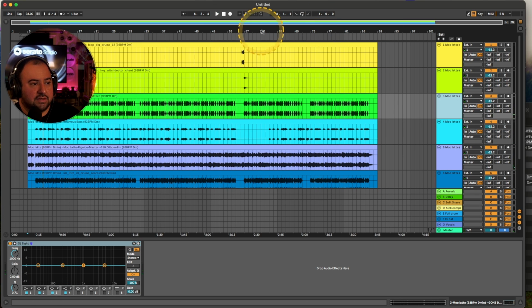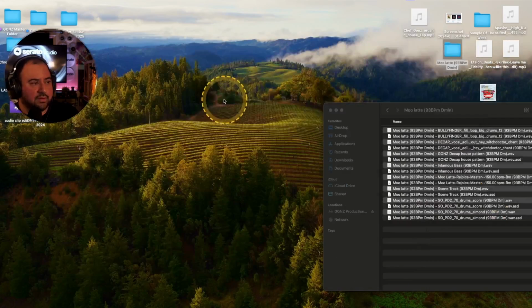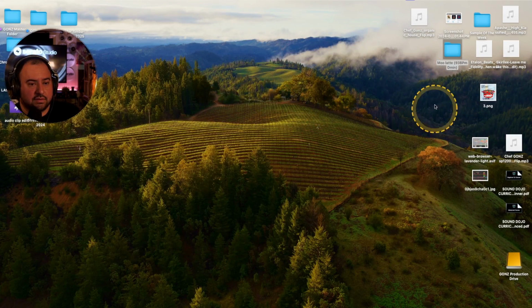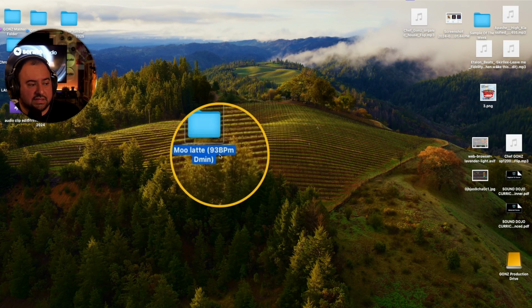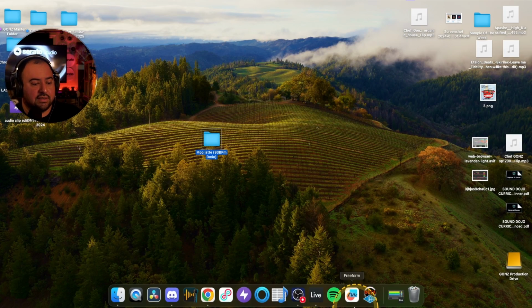So yeah, that's how you bring stems from Serato Studio to say a DAW like Ableton or Logic. Again, the key takeaway is to make sure that you label your folder with the tempo and the key. It'll make life so much easier if you do that.